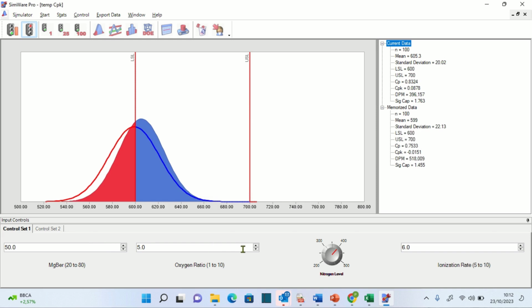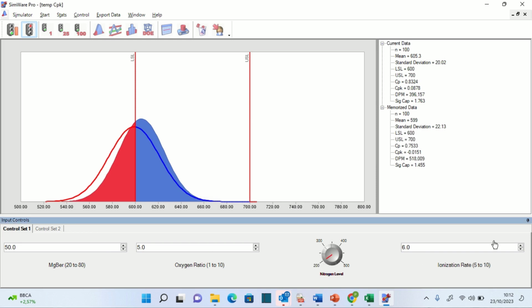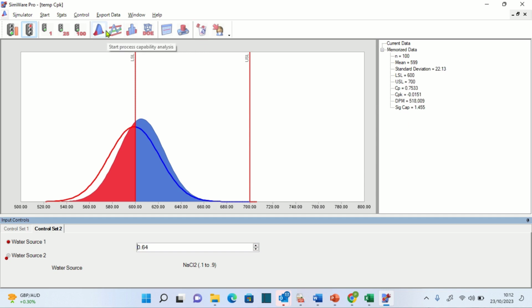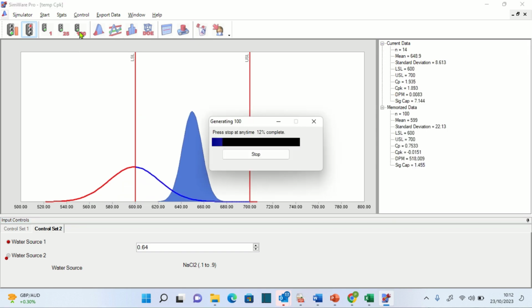Let's do that again. So I'm going to go nitrogen to 200, ionization rate at 523, so that's come down. I can only do 5.2. I need to go water source 1 and I need to go sodium content to 0.64. Let's take that up. 0.64. So there are the settings. Let's get rid of that data. Generate 100.